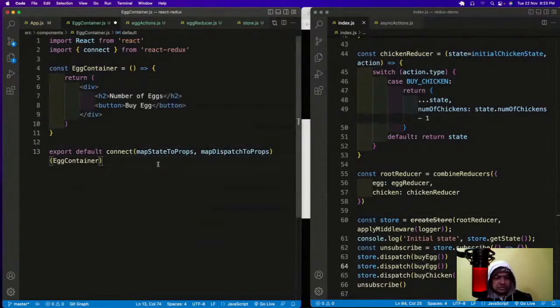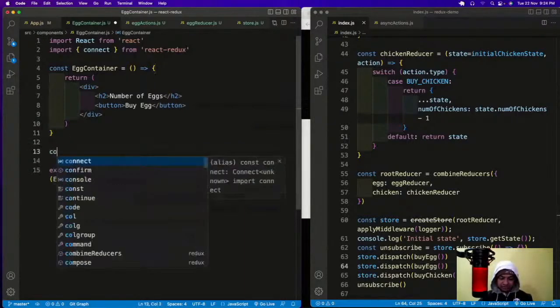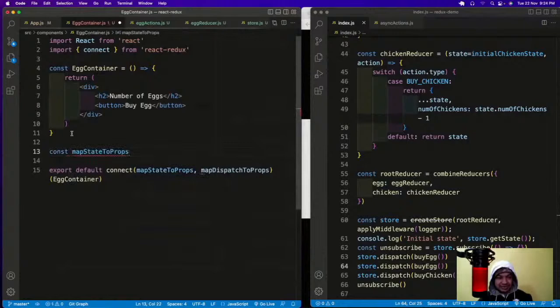mapStateToProps is something which will take the global state and get it. mapDispatchToProps will dispatch the action creator, and mapStateToProps will get the global state. Now you'll understand it's the global state because it is not even in this file. This const here seems like it is in this file only, but there are some confusions here.